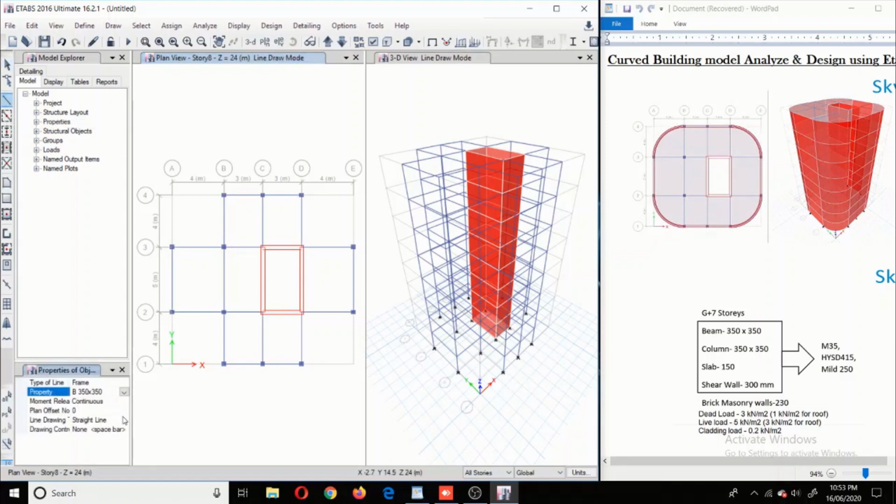To draw the curve beam, select line drawing option as arc, center and 2 point. First of all, select the center point, then one end, then another end. After that, right click. Repeat the same process for all the remaining 3 parts.